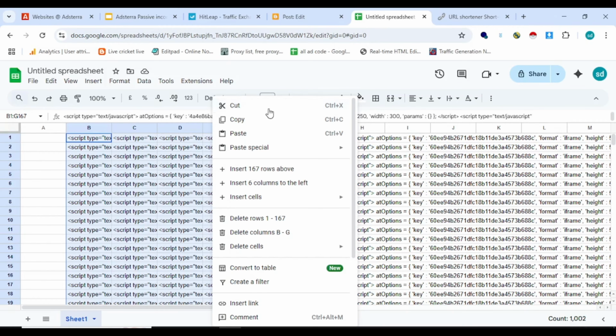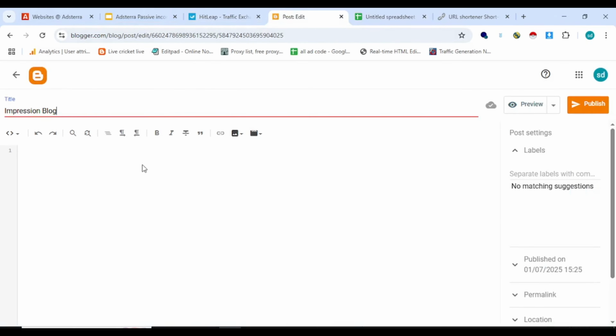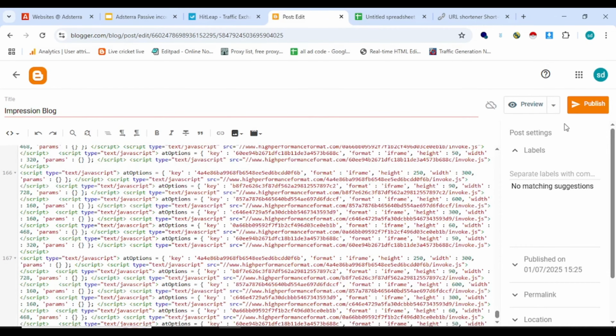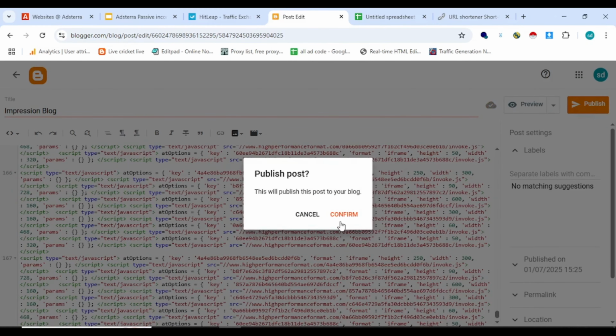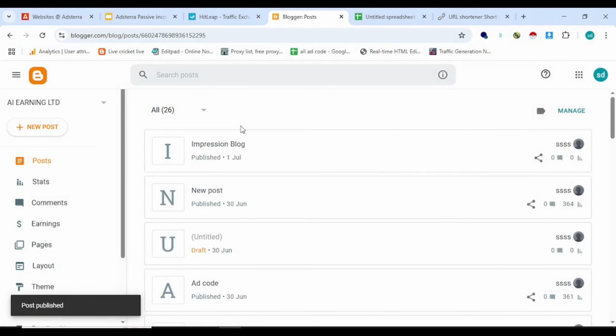Now copy this, only a single copy, and after copying, go to the blog post. Here is the blog post. Then paste it here. Always paste in HTML view mode because this is all code. That's why always paste in HTML view, then confirm it. After confirming, you can now publish it. Everything is ready now.